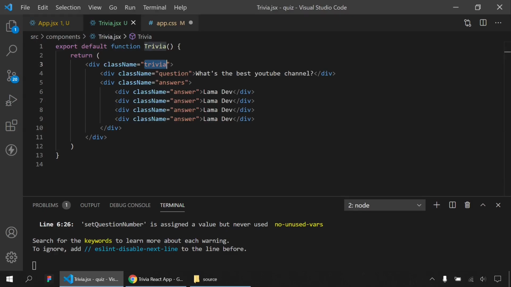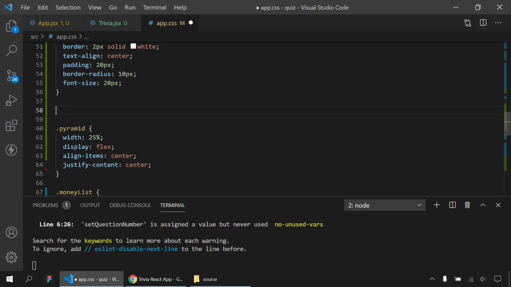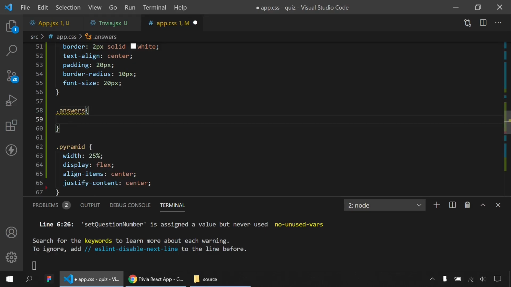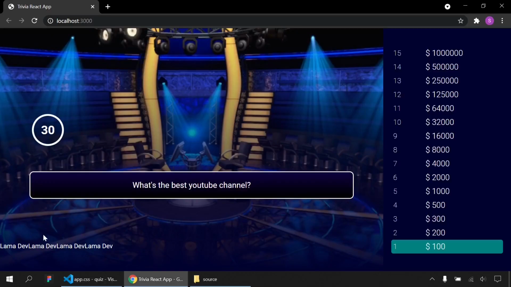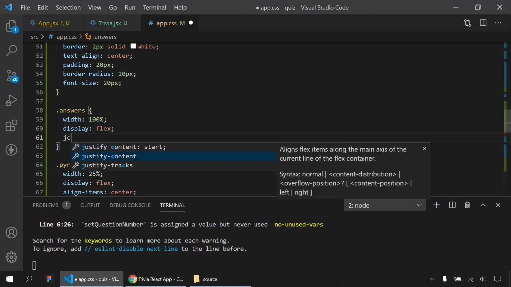As you remember, we have an answers container and each answer. Firstly, for this container, answers, I will say width 100%. If I say here display flex, they all are gonna be in the same row. So let's center them first. I will say justify-content center.